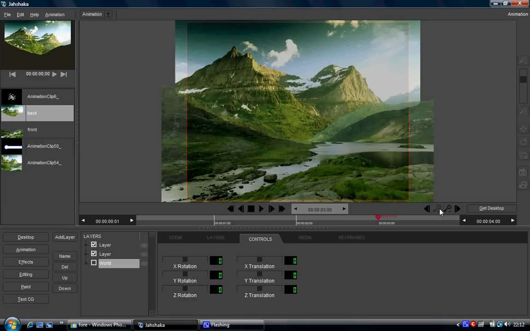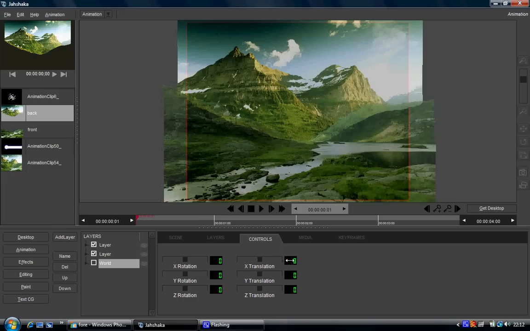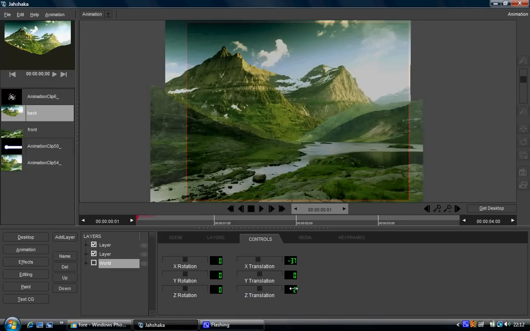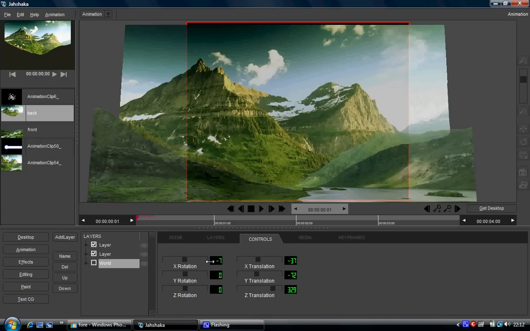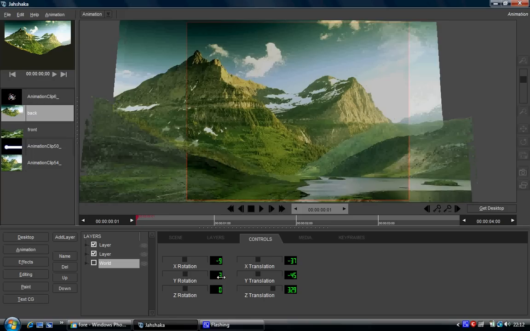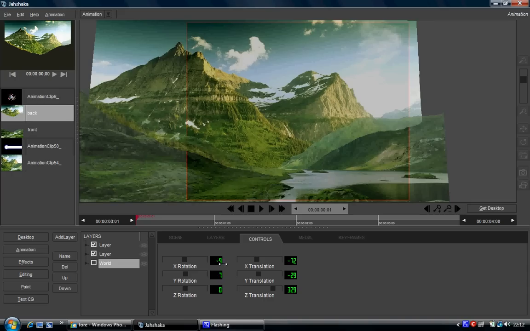Now I'm going to go back to my first frame, and I'm going to set it up how I like it. I'm going to bring this in because we want an element of zoom. I want it further up in the air. I want a little bit of rotation as if I'm looking up. I want a little bit of Y rotation as well. And I think that might just be enough. If I click on keyframe there, then we play that through.